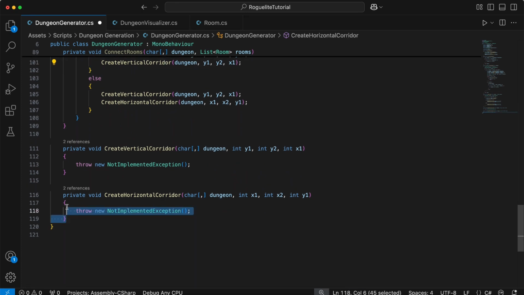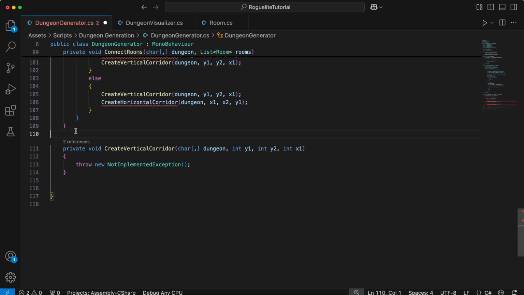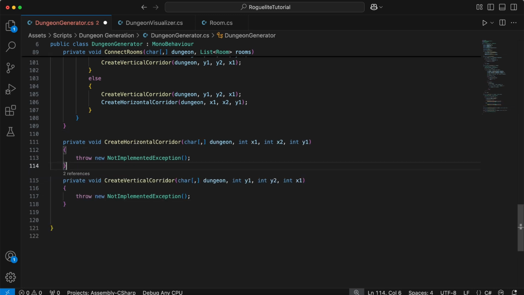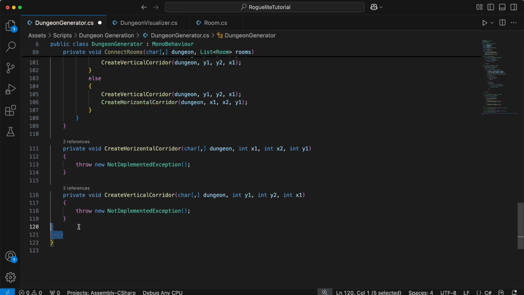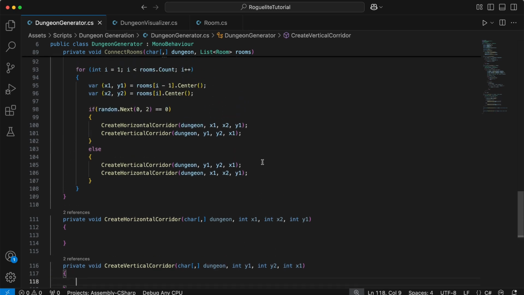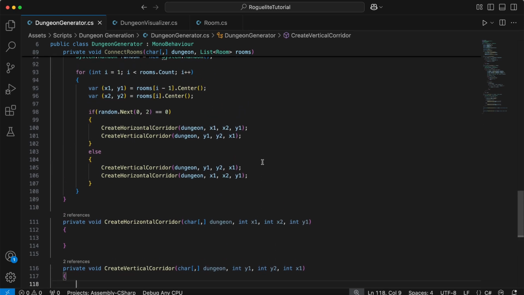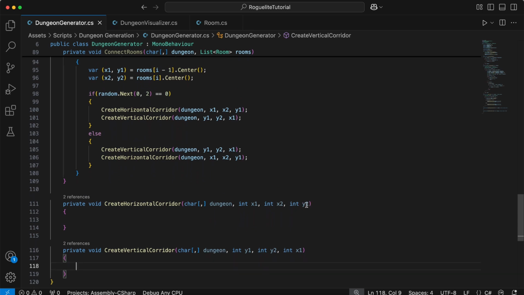So I'm going to move the horizontal one above the vertical one, just because we're going to work on that one first, and I like it to be in the order that we're going to work on it. We'll delete our exceptions from both of these so we don't get any errors. And then we're going to rename our last y and x in each of these. So I'm just going to take off the 1, and it's just going to be y.